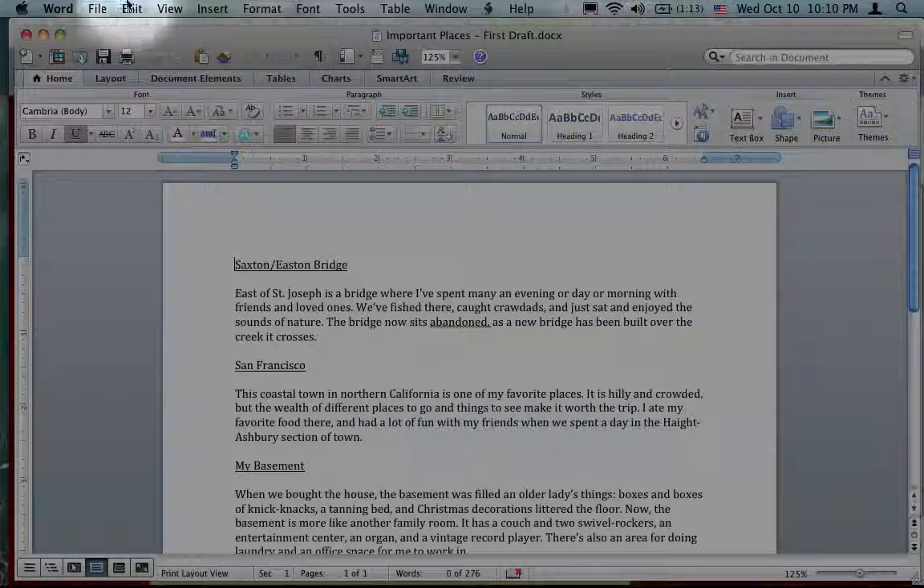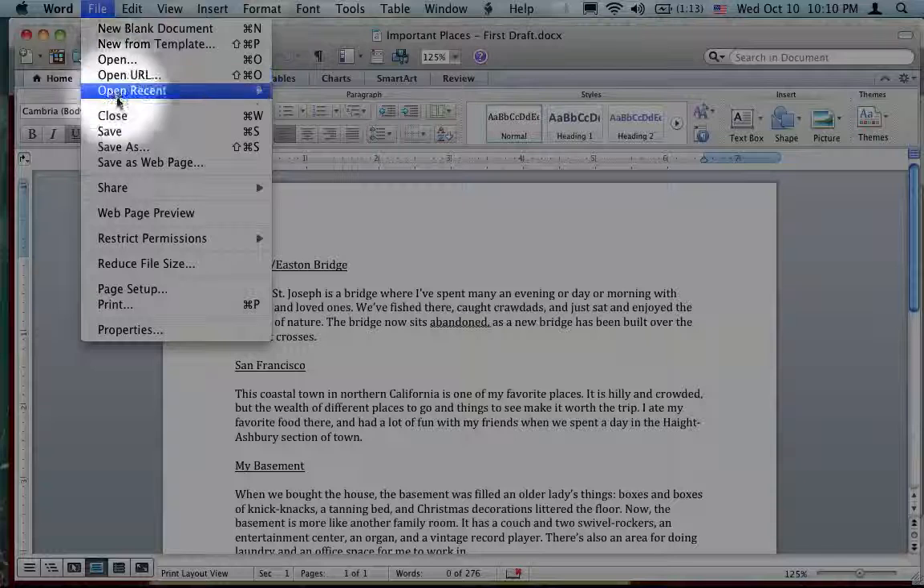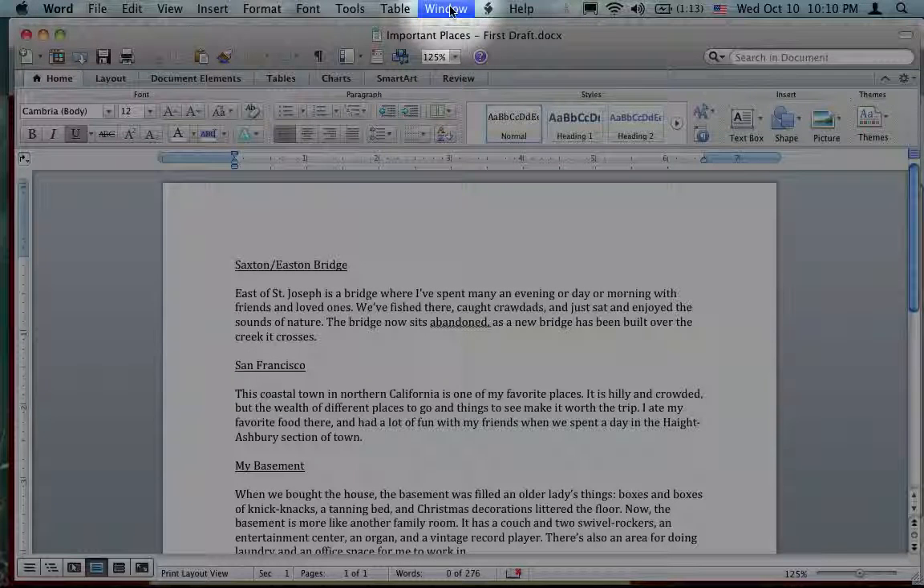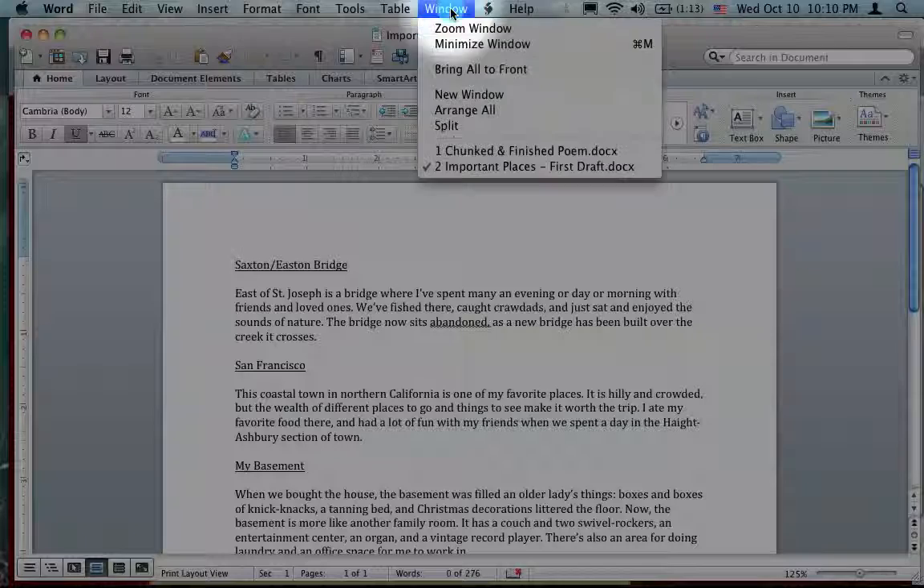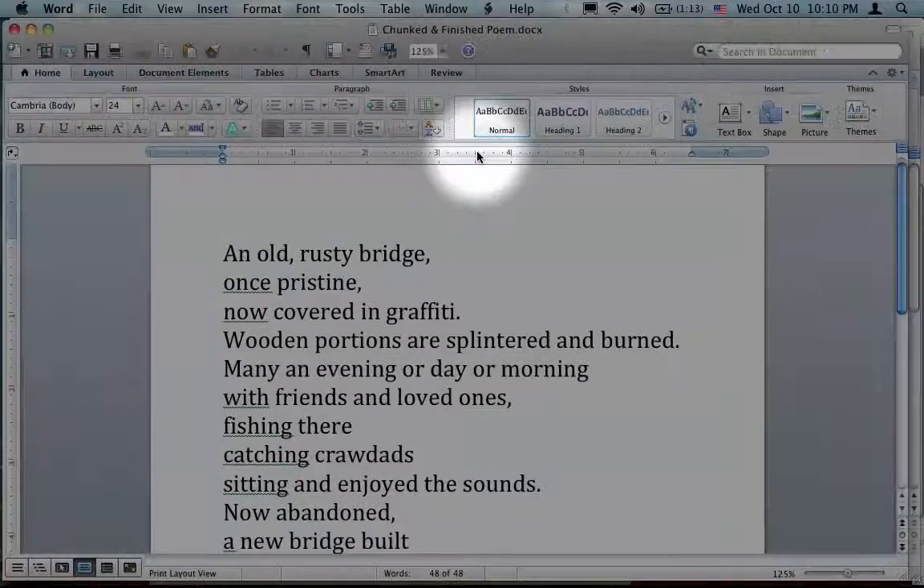So I can either go here and try to open it, or open recent if I already had it open. Or I can go to window because I know mine's already open. Right? It's right here, chunked and finished poem. So I'm going to click there. It's going to open.